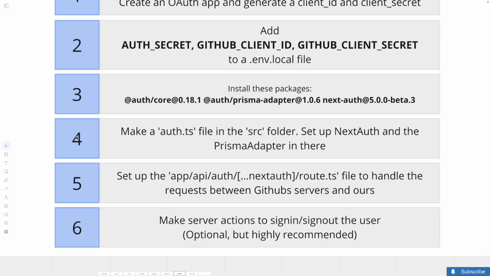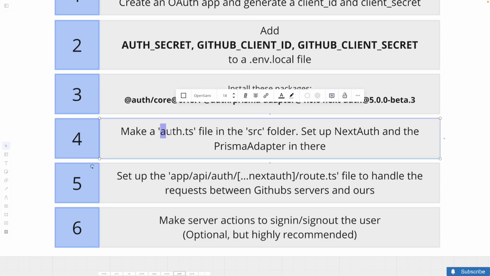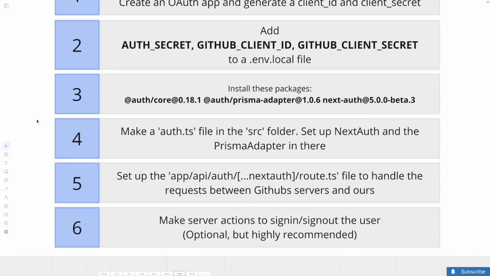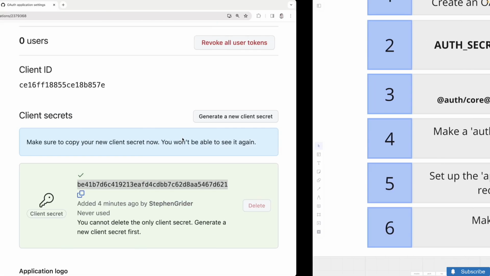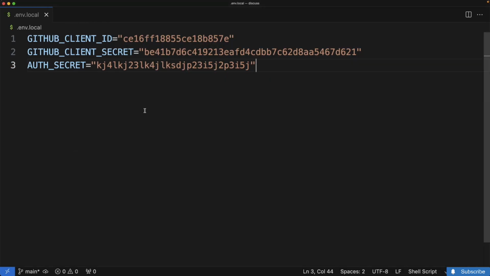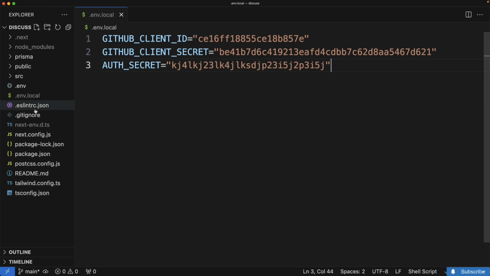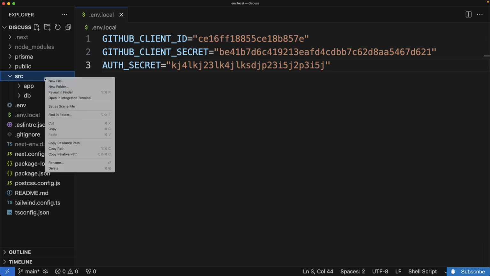On to step number 4. We're going to make a file called auth.ts inside of our src folder. This file is going to be the central point where all of our authentication stuff and utilities are going to exist. So we're going to end up exporting a lot of stuff from this auth.ts file and using it across our application in order to sign the user in, sign them out, and determine whether or not they are signed in at all.